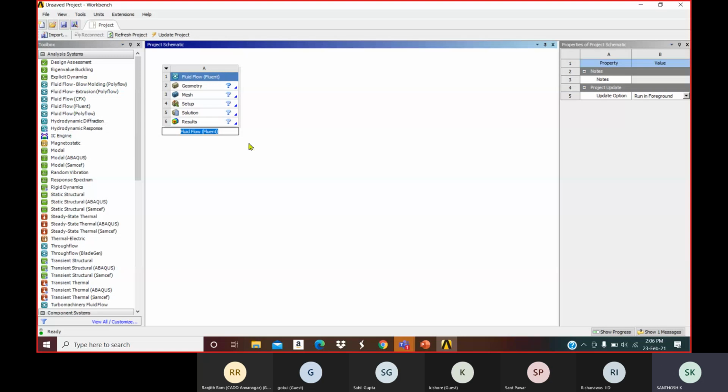So what is the project name? I'm going to take flow mix and heat transfer is my example. Okay, this is my example, flow mix and heat transfer.